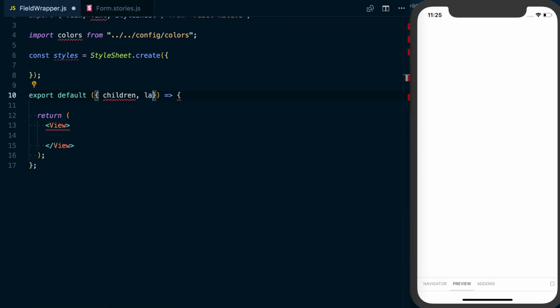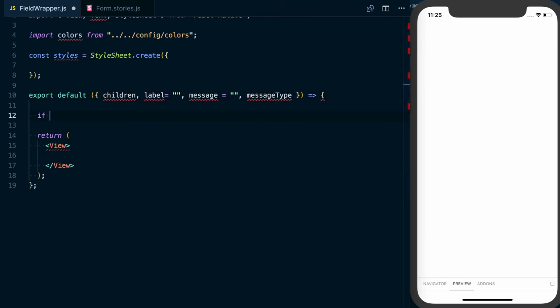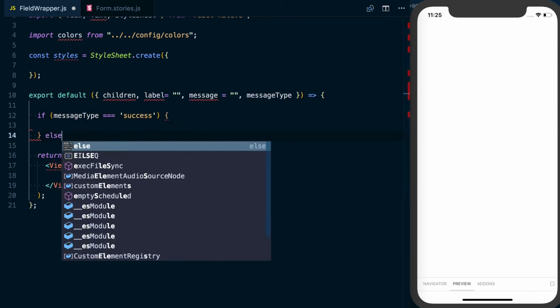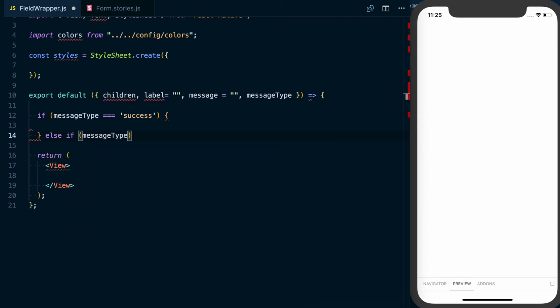We're going to have a label. We're going to set our label to default to an empty string. We'll set a message, default that to an empty string, and then a message type. So just thinking forward, if our message type is equal to success, we'll do something, and if our message type is equal to error, we'll do something else.